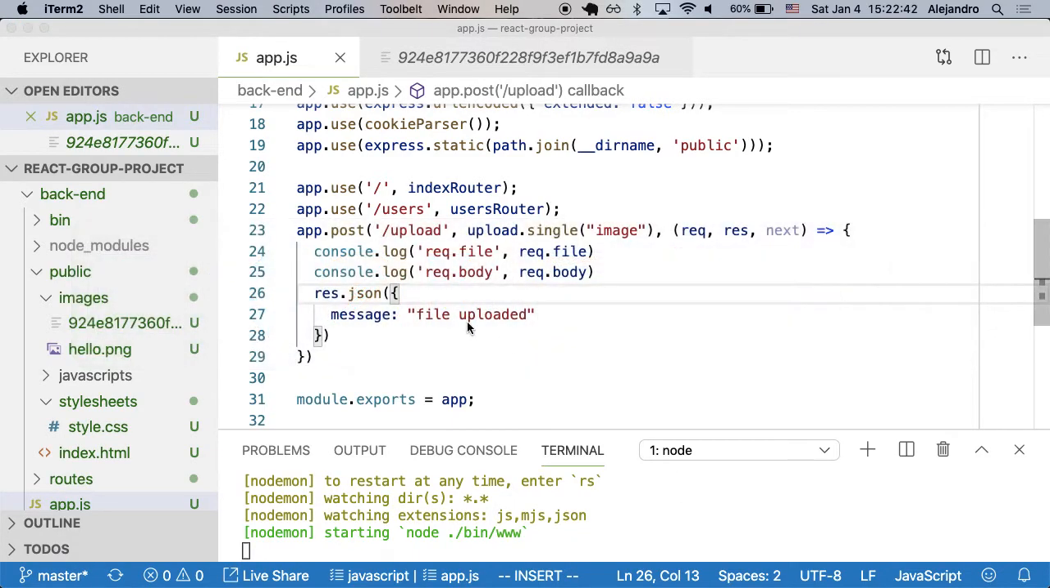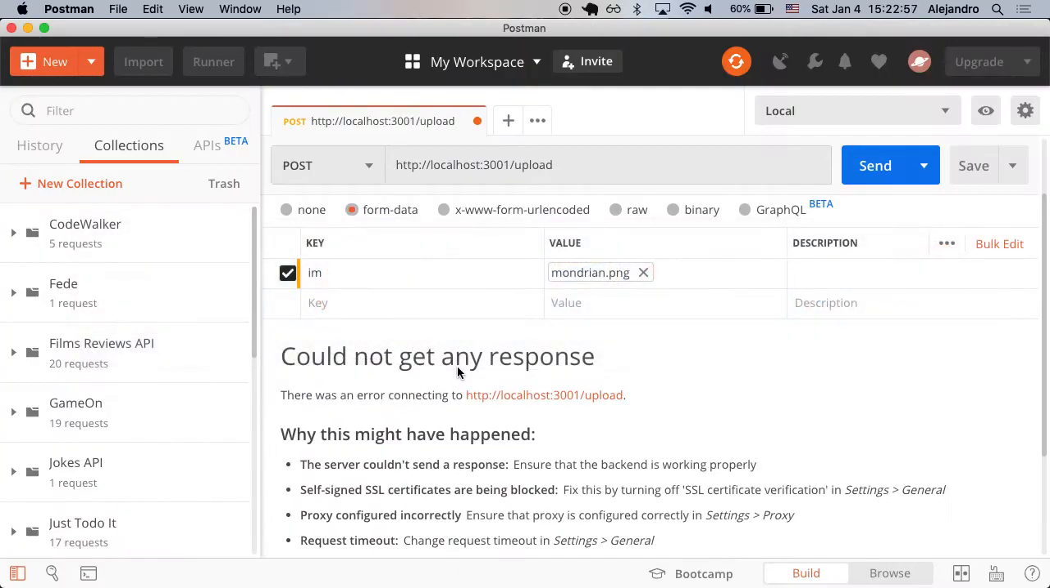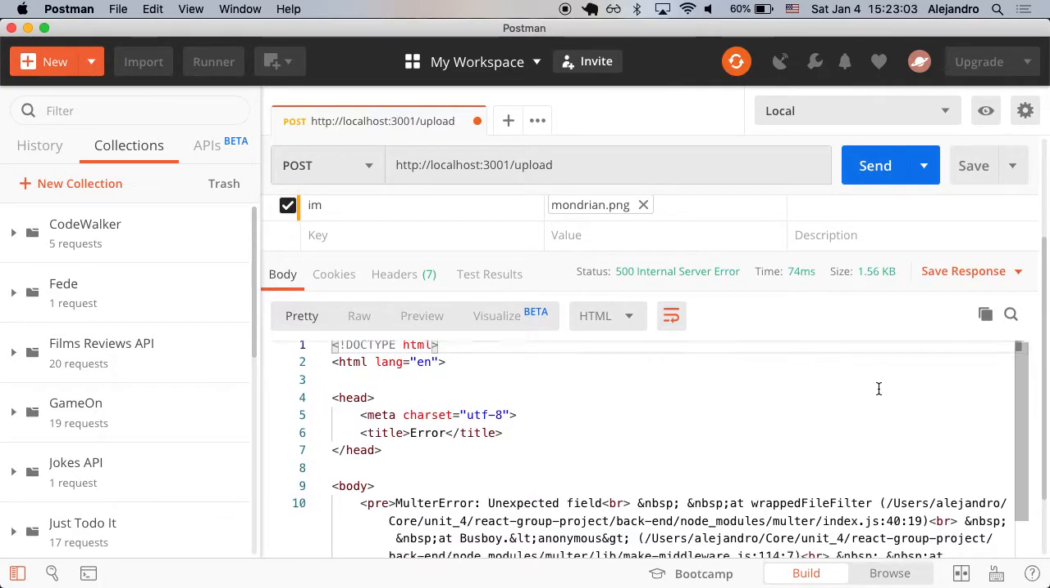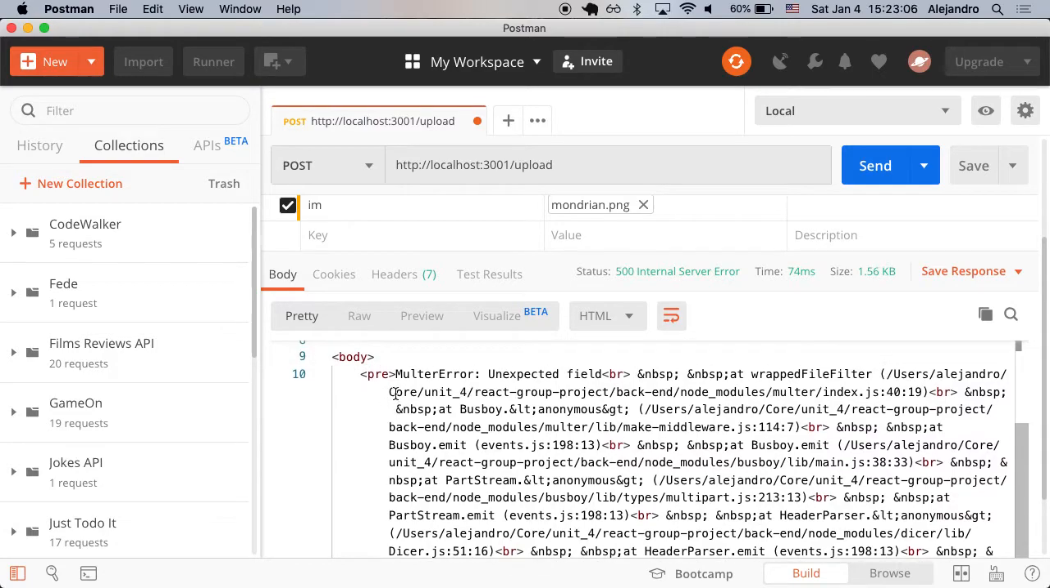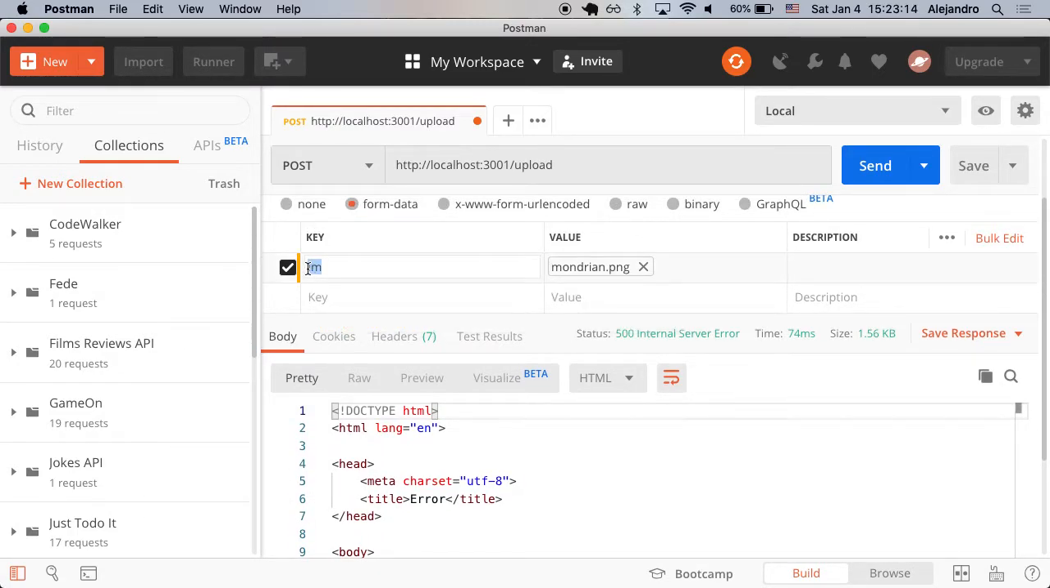Server running. Something that I added here is just replying with a message, res.json, message, file uploaded. This will make sure that Postman doesn't hang. If I send that, then I get an error, and this error is saying unexpected field. What this is saying is I'm sending the file in this one, but multer was not expecting this field. The one that it was expecting was image, the one that we call image in here.